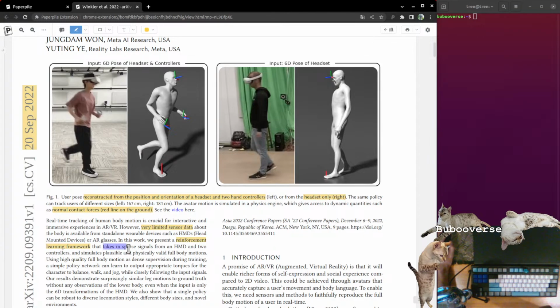Okay, so this is basically the meat of what this algorithm does, taking the signal from the HMD and the controllers and trying to convert that into pose, right? Position and orientation for an entire human body. Okay, so they use high quality full body motion for dense supervision during training, right? So they have a data set of real high quality full body motion.